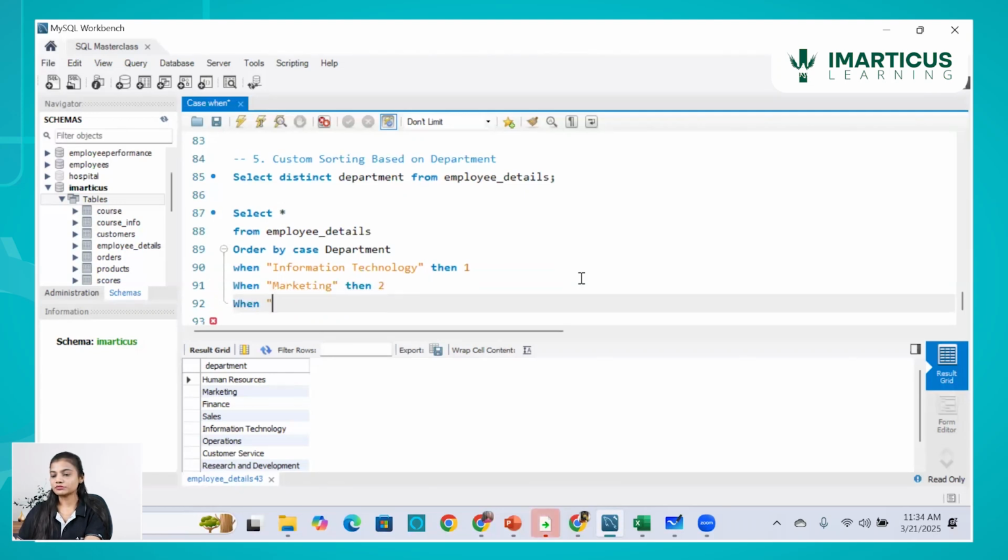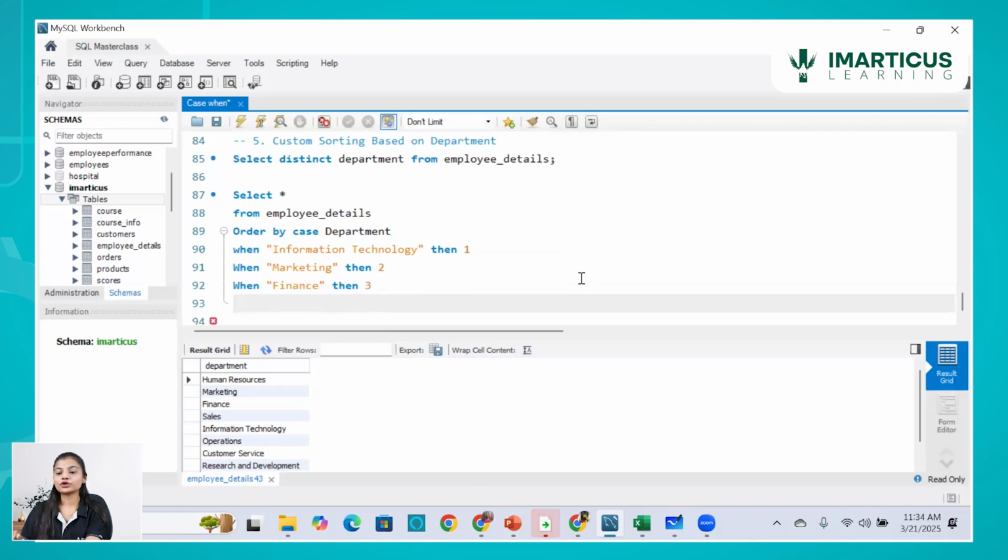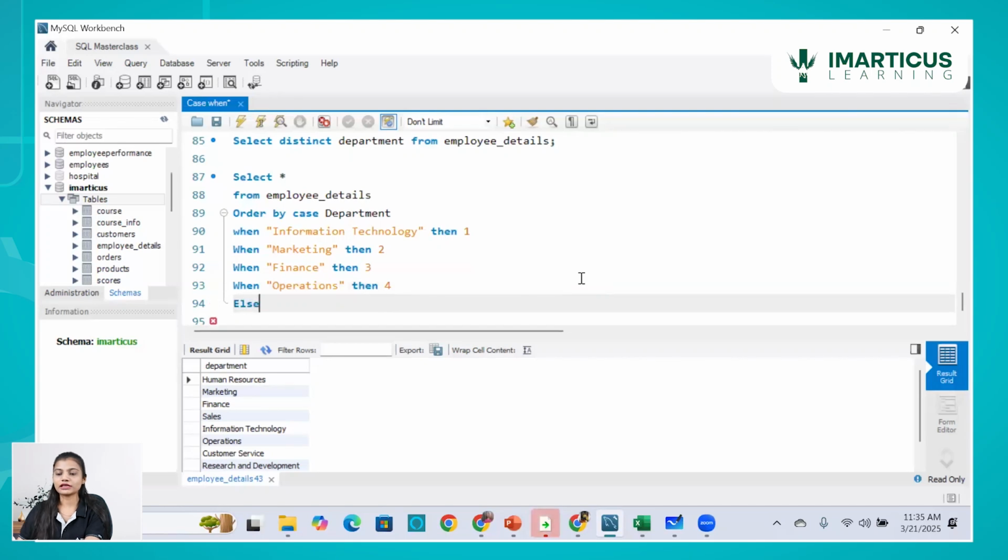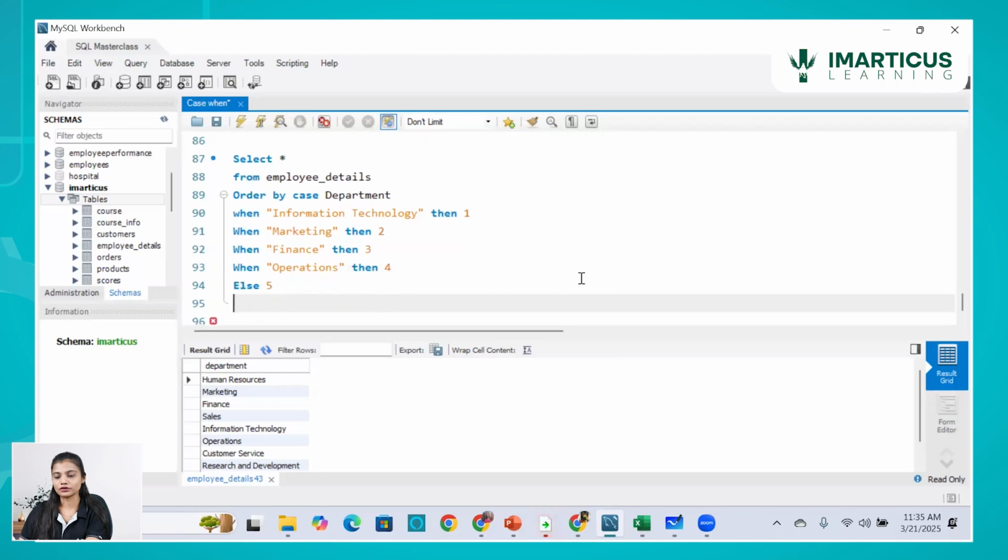When the statement over here is related to finance, that's the third department which I wanted to show. Then 3 I write. Then I wanted to show operations as a department, so let's say when operations, then 4, and I'll write else. So rest of them will be shown as 5, that is rest of them below in ascending order. And I try to end the statement over here.